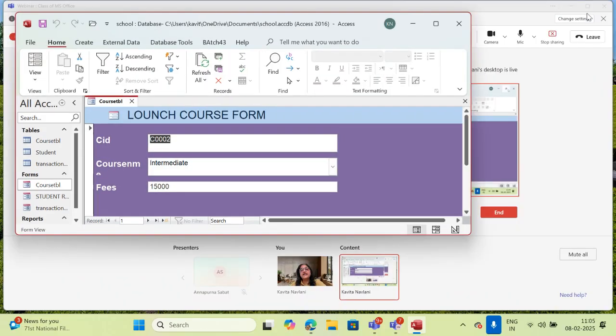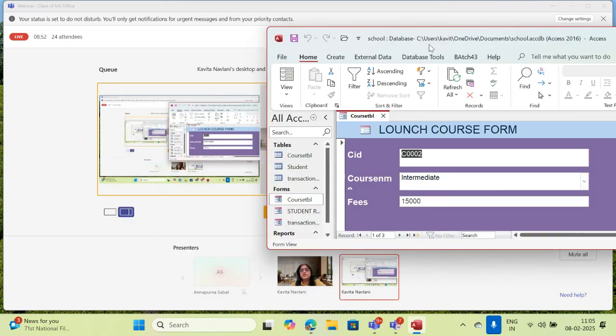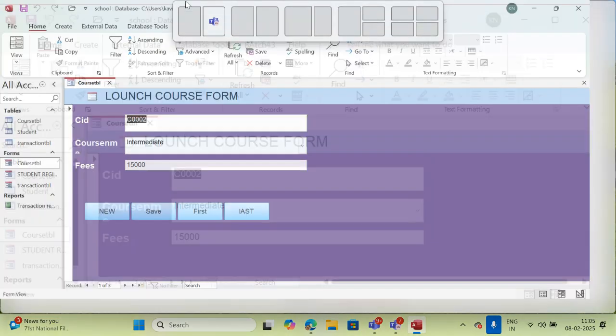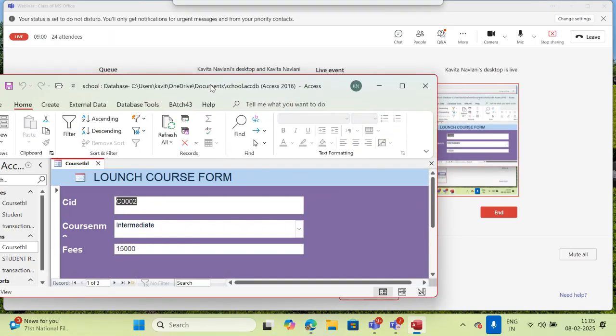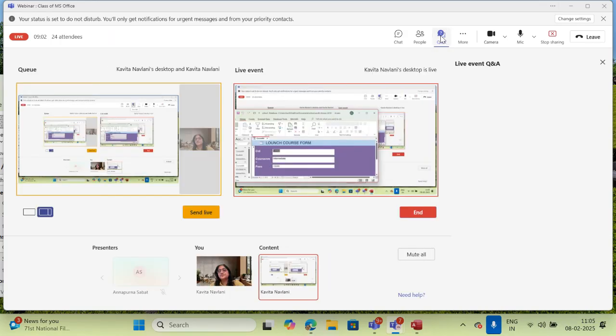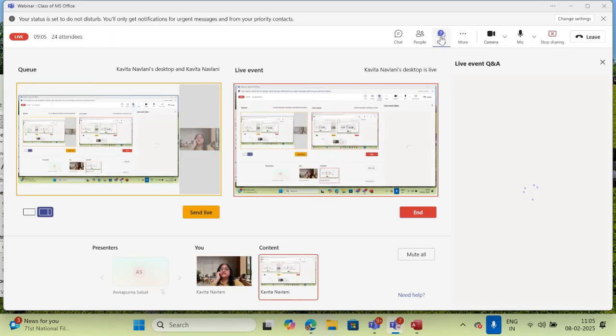Who has created this kind of form and then reports, tables? Has anybody created the forms, table, and report? Answer me, please. Has anybody created the forms, table, and reports?